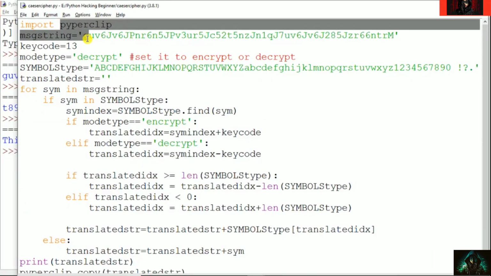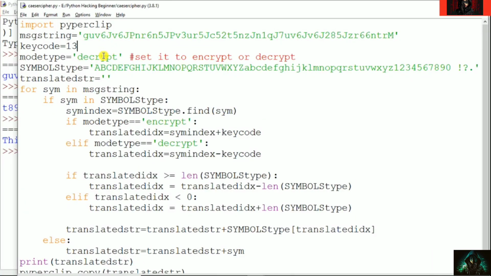Now after this import, the next few lines in our program, we are basically having the MSG string variable. We are having the key code variable which is having the value given as 30. And we also have the mode type which is encrypt. You can either set it to encrypt or decrypt.